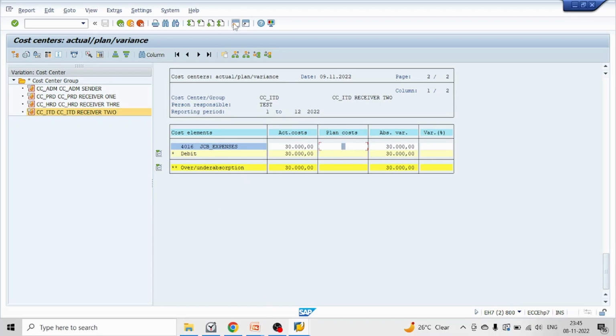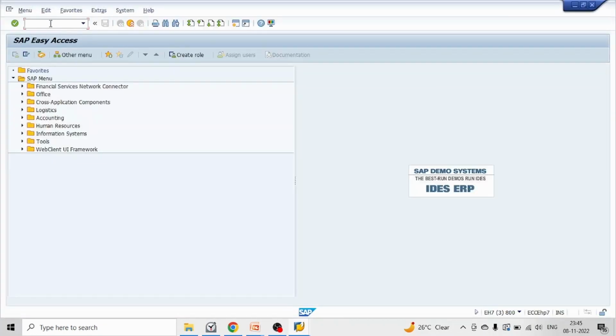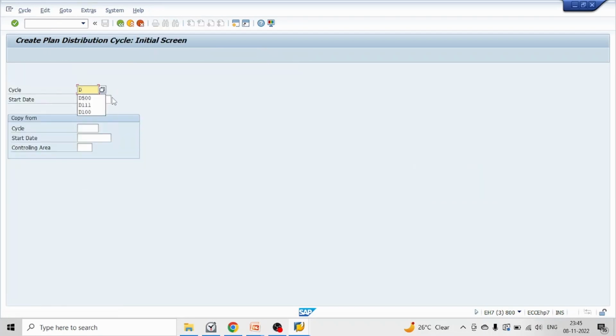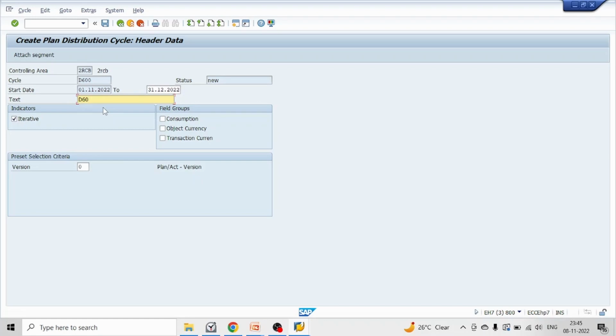So let's go to KSV7 to define our planned cost distribution cycle. KSV7. Give any name to our cycle. Start date of the month. Text. Hit enter, click on save.